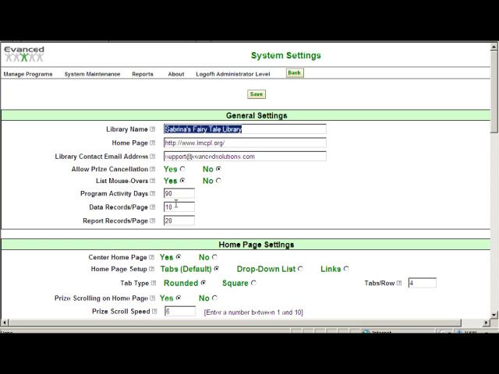If you're a person that likes to see more on a page, we can up this number to 20. The next field that you have here is the report records. How many records do you want to display in your report? So when you run your reports, we can define how many actual records would display. And right now I have it set to 20.